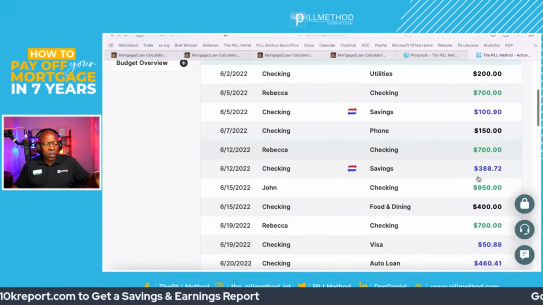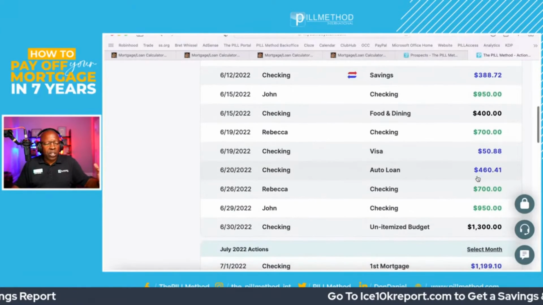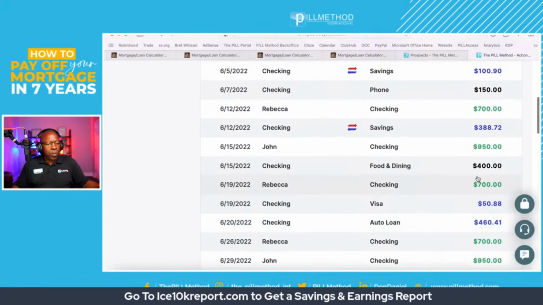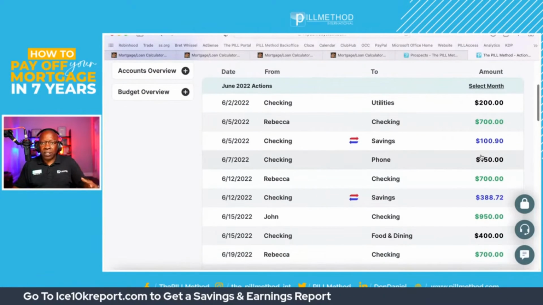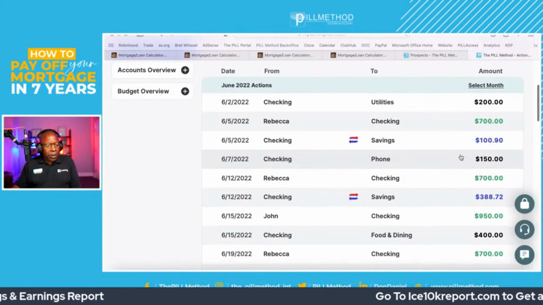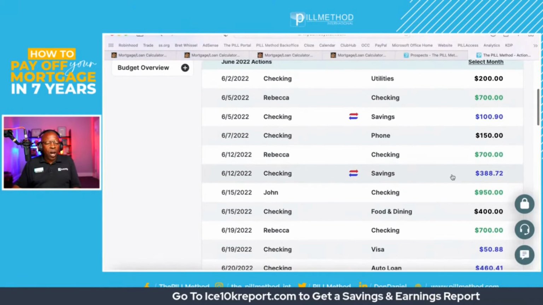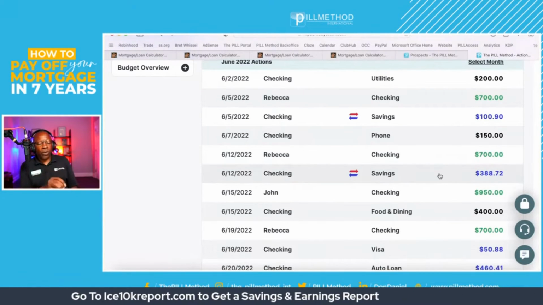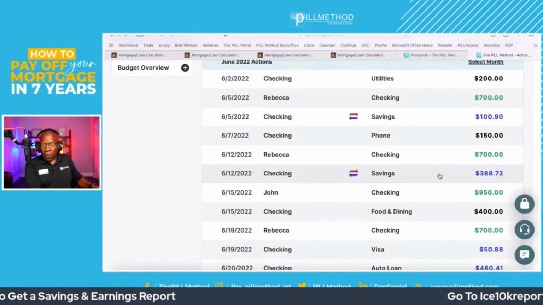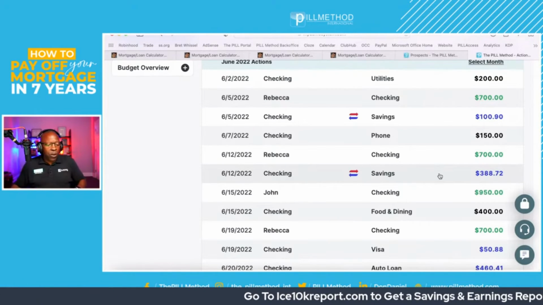The program has already looked at the entire month of June and says, this is how much you're planning to spend. So if you have this much income and you're planning to spend this much, put $100.90 in your savings account for later. Okay. And then you can now pay the phone bill. Rebecca gets a paycheck of $700. Oh, now we have a total of $388.72 in the checking account that we don't need for anything else. The program says put that in savings as well for the month of June.